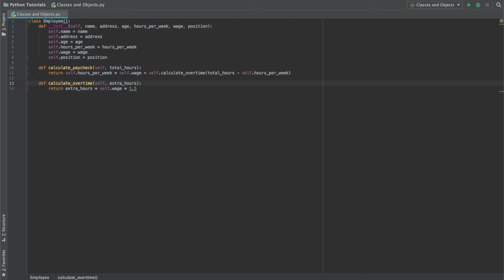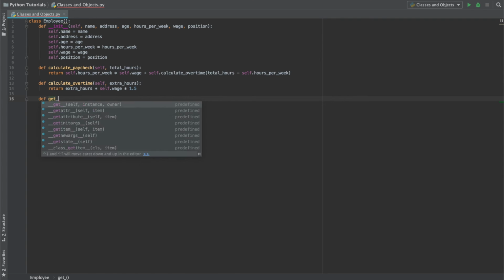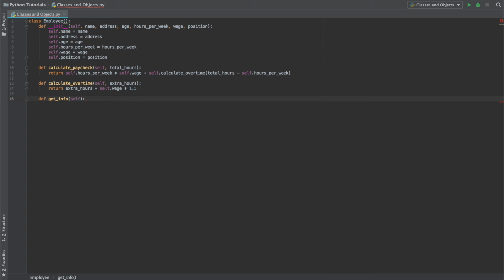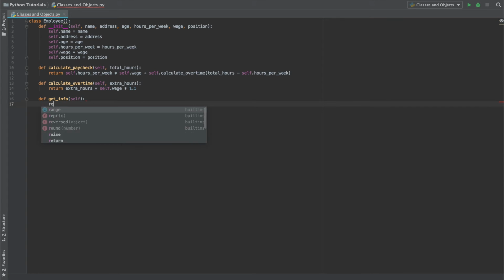And of course, after you work more than twice your normal number of hours, you earn extra money. And we can certainly add that, but for the purposes of keeping the video short, we will stop there. And we can add one more method, and it's standard practice to always have some kind of method that gives you info on the object itself. So let's say we'll call it get info. Takes a self parameter, of course. And we're going to return a string that contains all of this employee's info.